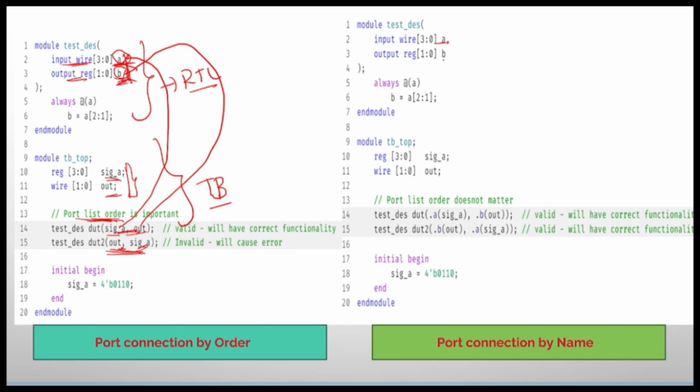If you are connecting it by name, you don't need to follow the order. Now if you see here, by name, I want to connect this to this, so I am just giving dot a of sig a, similarly dot b of out.